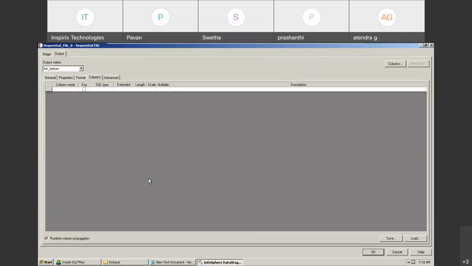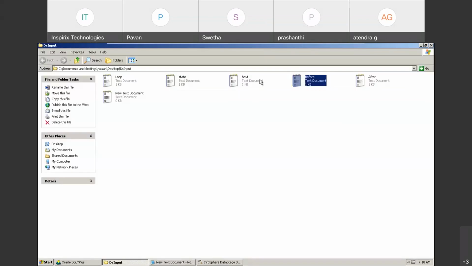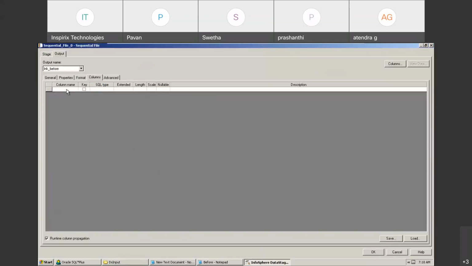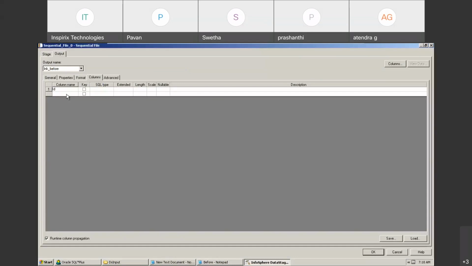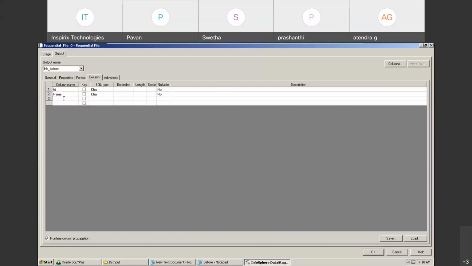Now columns. How many columns are there in the before file? There are three columns: ID, name, and location. You can even give them manually, but it's not recommended. ID, name, location, but you should import it. For me, while I'm importing, I'm having some issues.